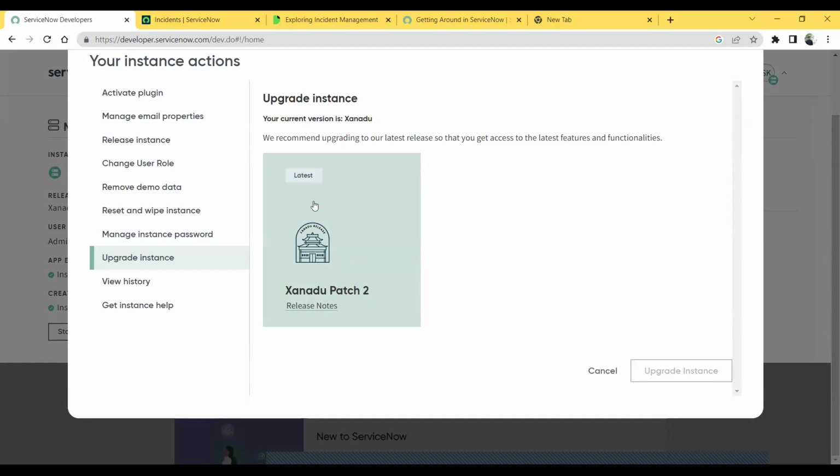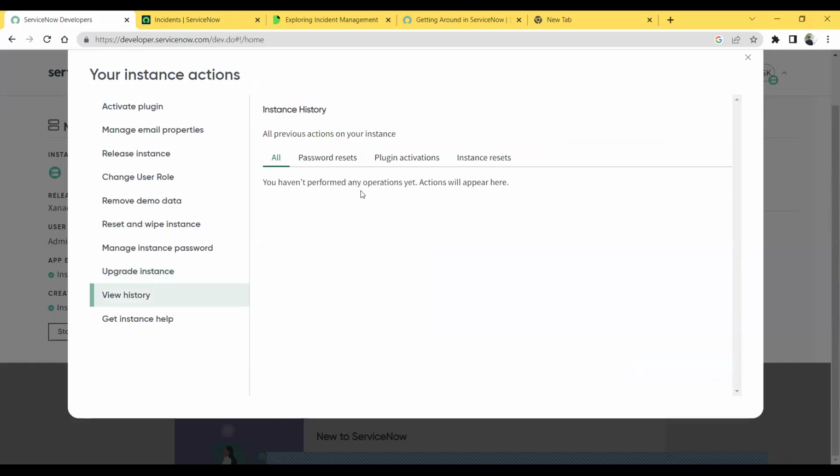So if you want to update to the latest, once you click on upgrade, it will be upgraded to the latest version. Okay, and click on view history. Once you click on view history, you can see all the instance history. Okay, I did not perform any password reset, but plugin activations and everything will show. That is the reason it is not showing records related to your instance history here.